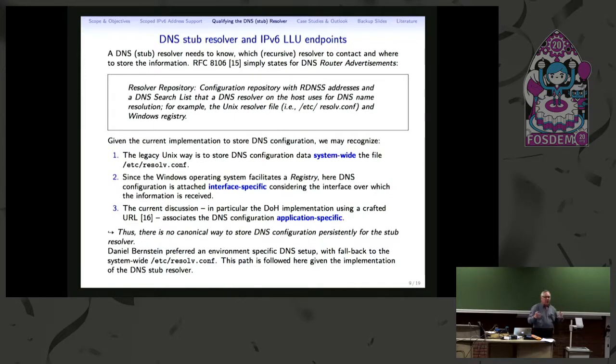Essentially, you can break it. So that's the standard Unix way to have a central system-wide configuration file. The Windows operating system makes it different. The Windows operating system essentially generates, for each interface, a certain possibility to forward the DNS requests over the interface. So that's interface specific.